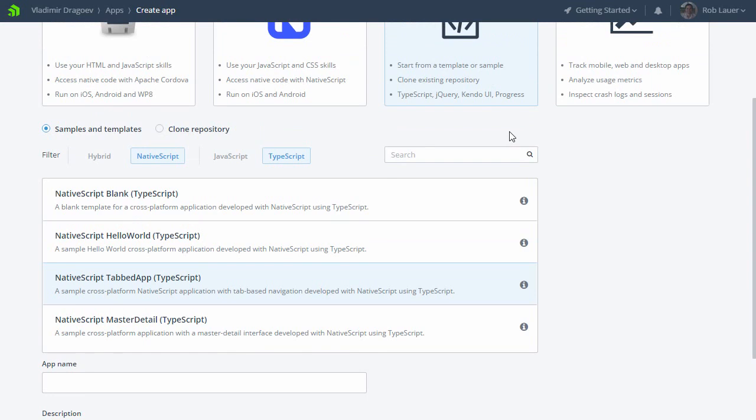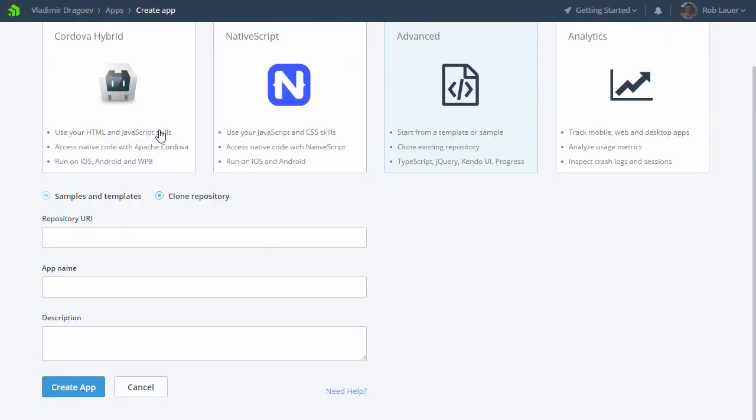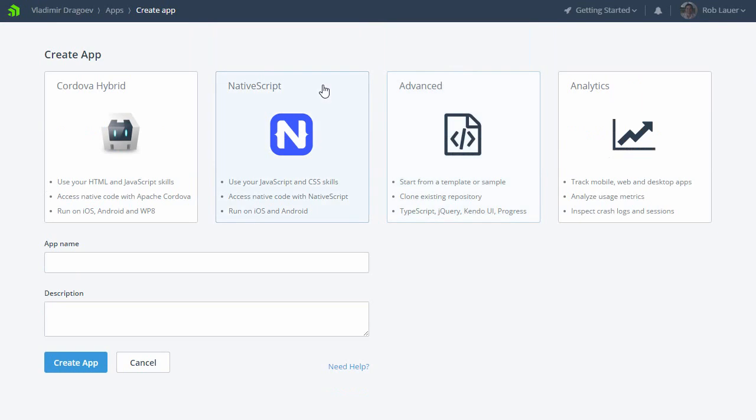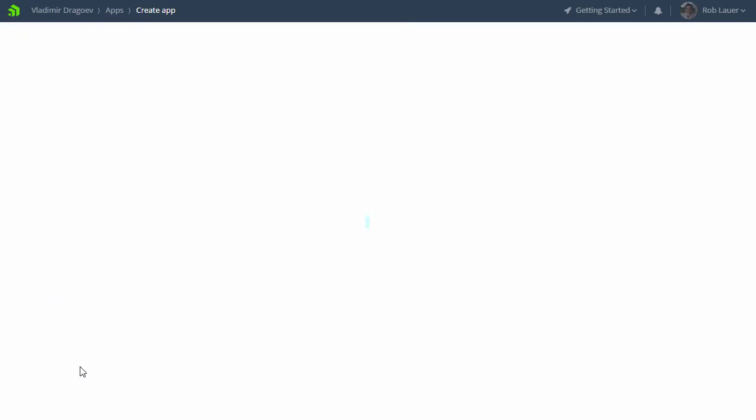Now, the other option I can do here, I can clone an existing repository. I don't want to get too far in the weeds here to confuse you. I can clone an existing Git-based repository here by just entering the URL and hitting Create App. And this will make a clone of that remote repository. All right, but let's start simple here and let's go ahead and create a new native app using NativeScript. So I'm going to enter an app name here like Easy Mobile App Webinar and just hit Create App.